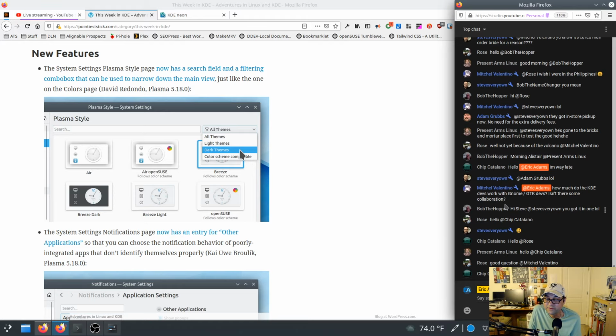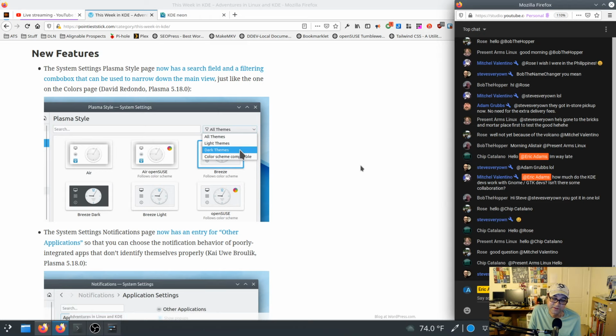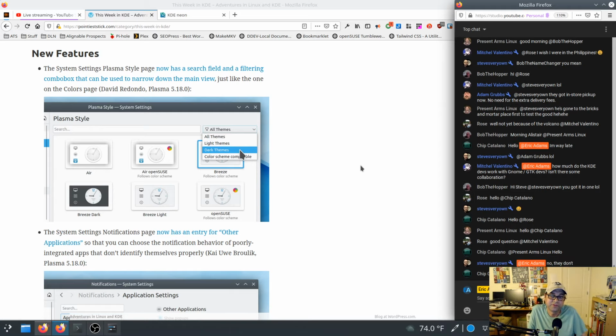Mitchell, how much do the KDE devs work with GNOME GTK devs? Isn't there some collaboration? Yeah, so there was a desktop summit actually with KDE and GNOME, and a bunch of the desktop environments, where they are having conversations around, I guess, interoperability, and just being more mindful of what other desktop environments, what their goals are, what their plans are, their roadmap, maybe some of the overarching things they're trying to accomplish.